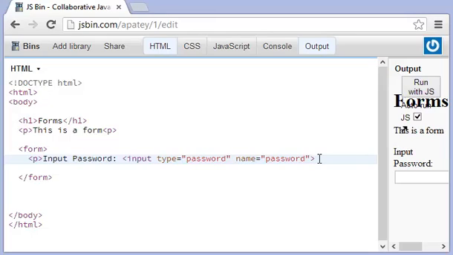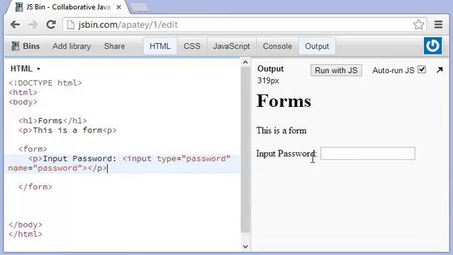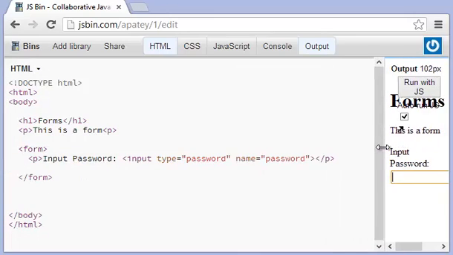So we got input password, and I'm just going to close off the paragraph tag here. If I move this over, you can see that when I type in the password, it doesn't matter what I type, it comes out as circles. And that's essentially what it is. That's all it really is there.